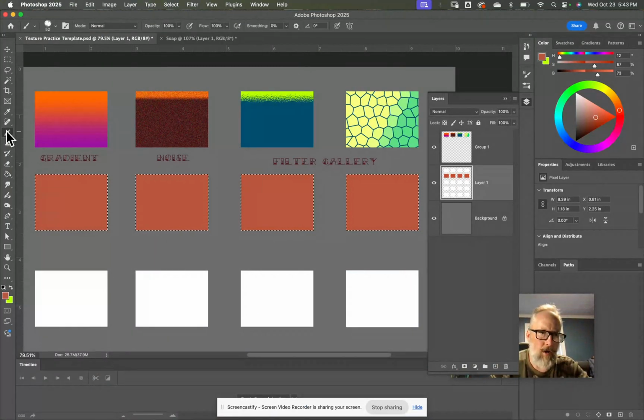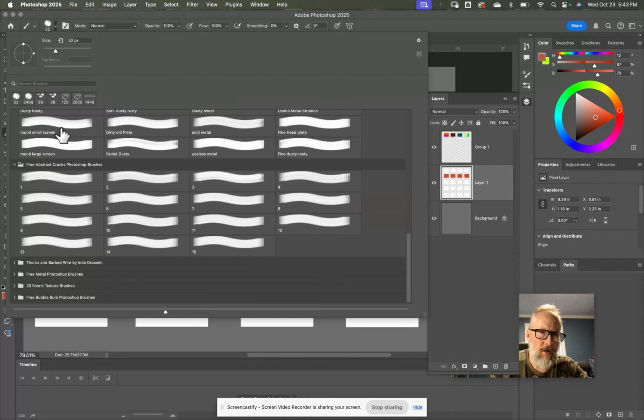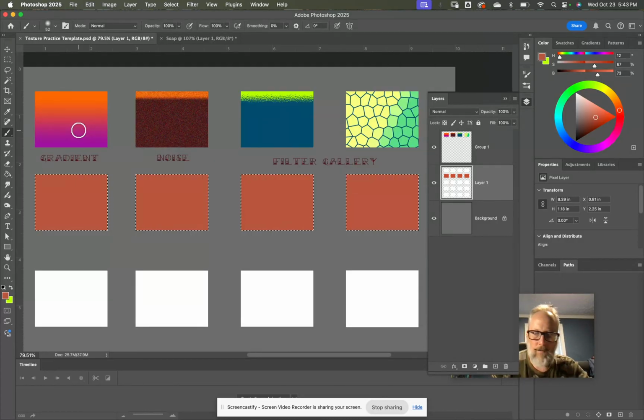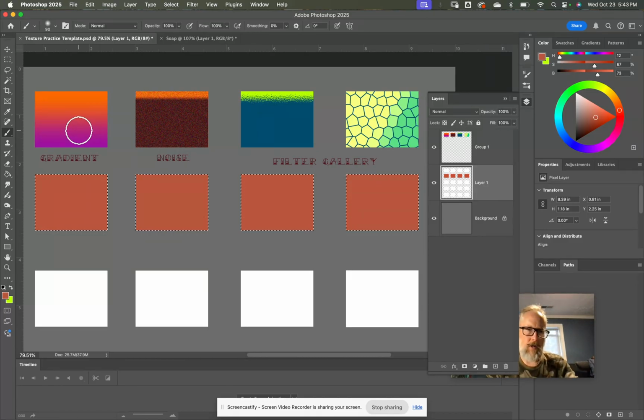So I'm going to get a brush. I'm going to get a soft brush here. I'm going to go all the way to the top, just my regular brushes, and I'm going to get a soft brush here, okay? Now I'm going to grab that, okay? I'm going to make it fairly big here, okay? I've got my Wacom tablet here, okay?